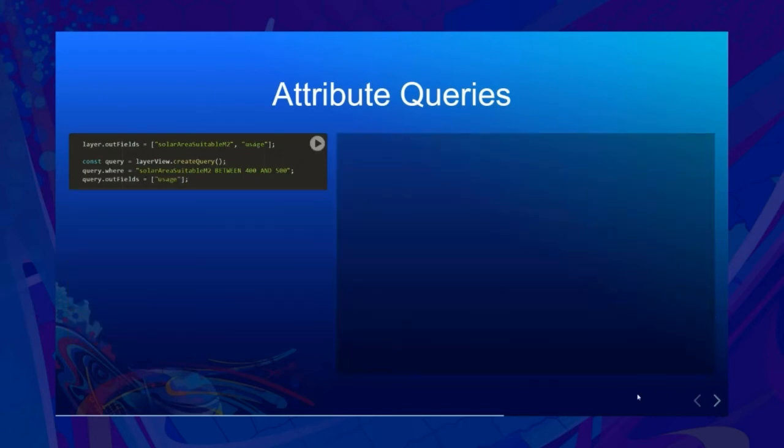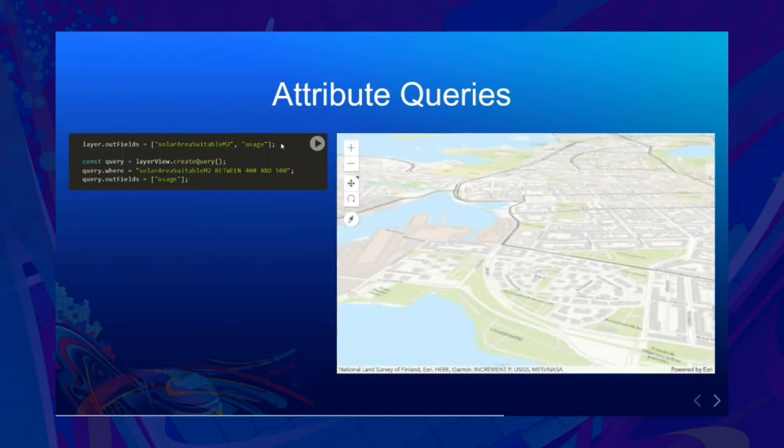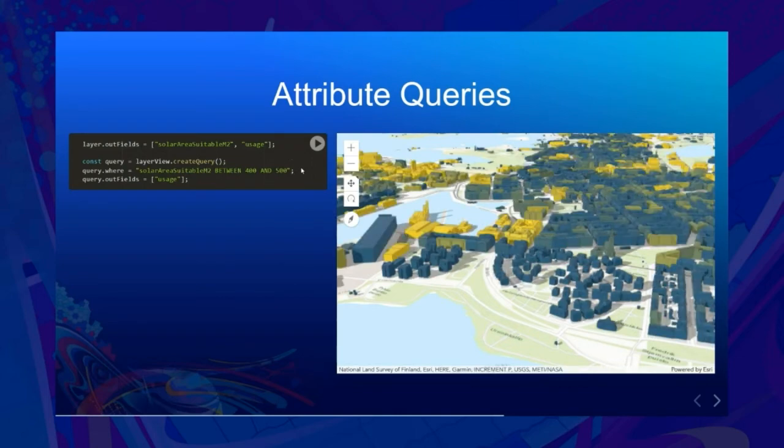This next sample is almost entirely identical to the one before. I have simply replaced the address field with the usage attribute. This contains zoning information of the buildings. So, for example, whether they have residential or commercial use.